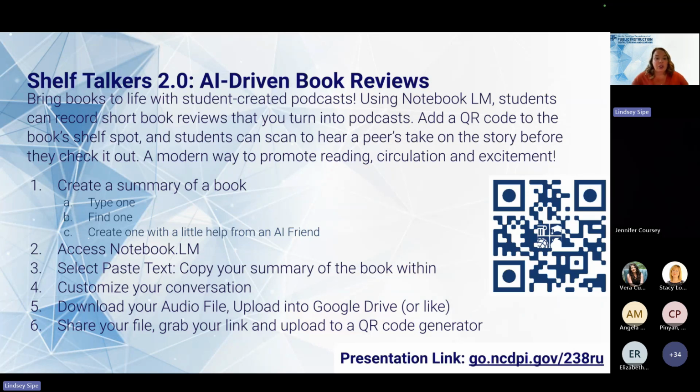So you can create a summary of a book. And this is not something that I would likely have my students do, but this is something that my students could write the summary of a book or a review of a book. And then as the librarian or the teacher, I could take that summary or that review of a book and I could put it into Notebook LM for the students.